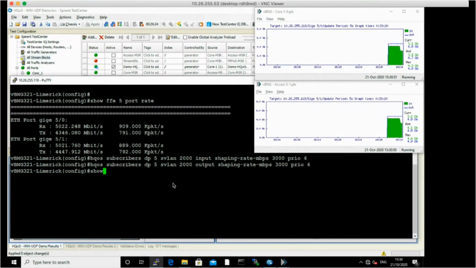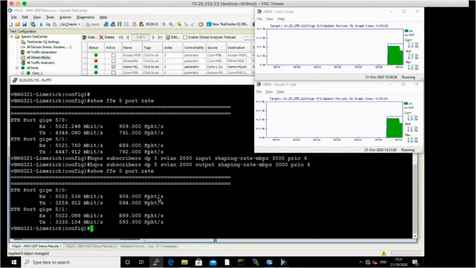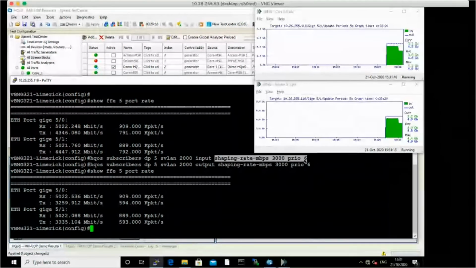Let's see how our data plane is doing. Now we can see that we are receiving the same traffic as before on both directions, but actually we are sending less. So we are sending the configured shaping here for both directions.